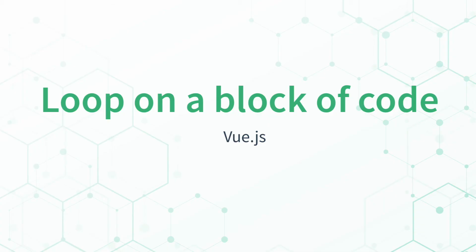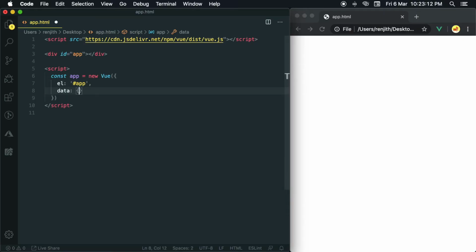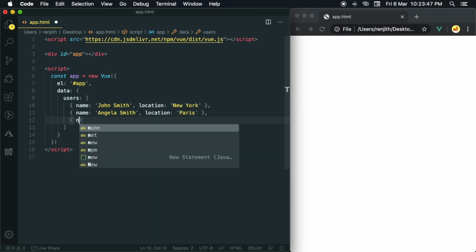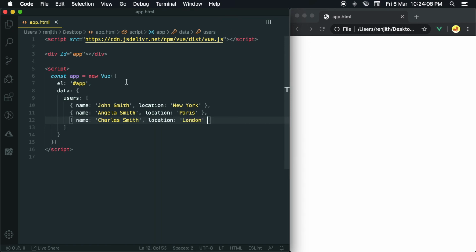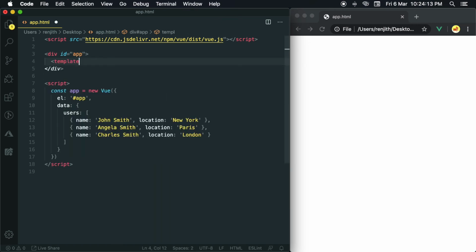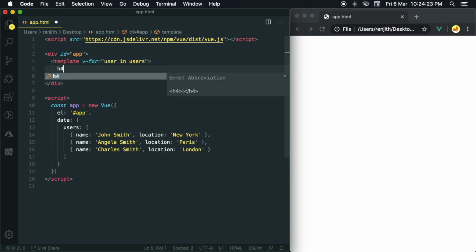Loop on a block of code. We can use the template element to loop on a block of elements. The template element will act as an invisible wrapper and so it will not be included in the rendered result. Let's check it. Create a users collection with name and location properties. Create a template and loop through users. Bind the name in a heading and name and location in a paragraph.